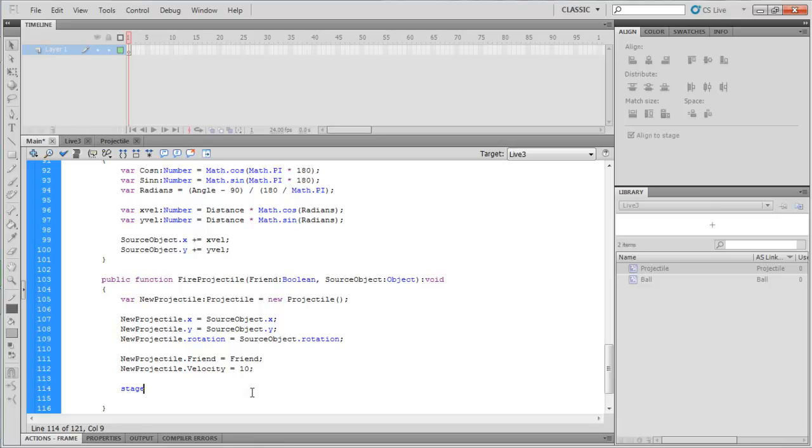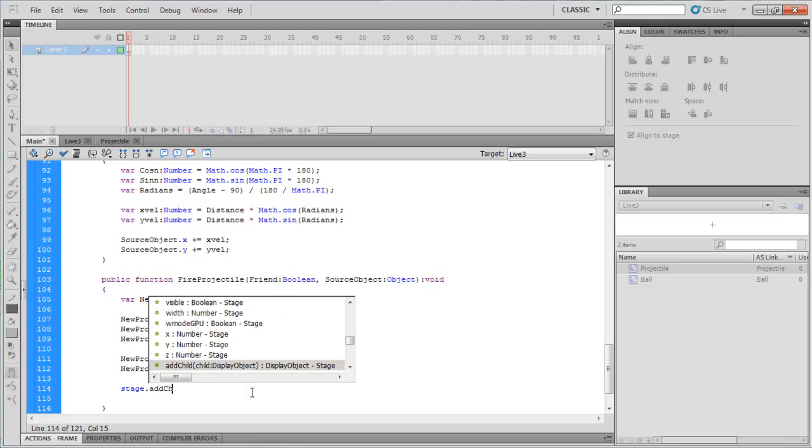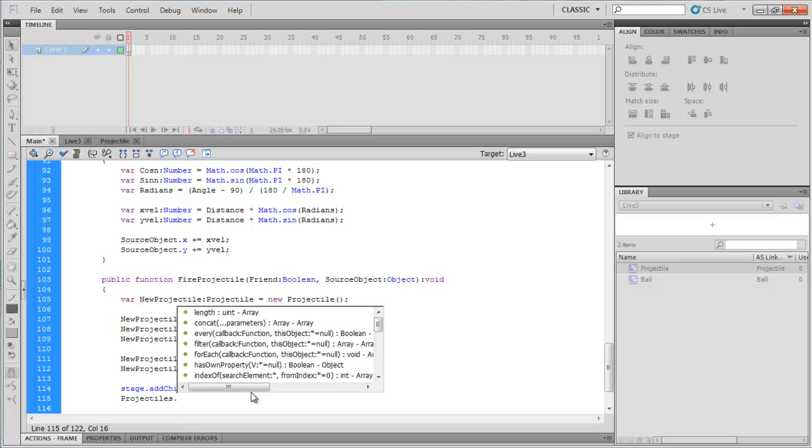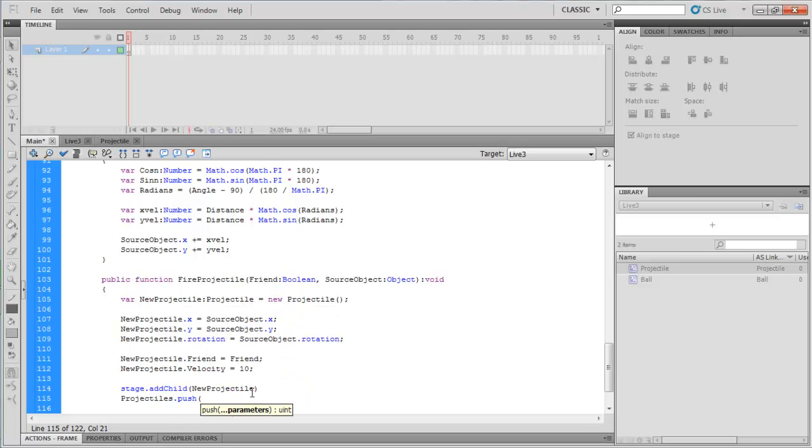We then need to say stage.addChild(newProjectile). But the other thing we have to do is we have to manage this projectile somehow. We need to know how many projectiles there are on screen, how we're going to loop through them, how we're going to deal with them. So we're actually going to add it to that array that we created. We do that by pushing it into the array. Imagine a big stack of dishes. We're going to push it into the array. We're going to push the next dish onto the top.